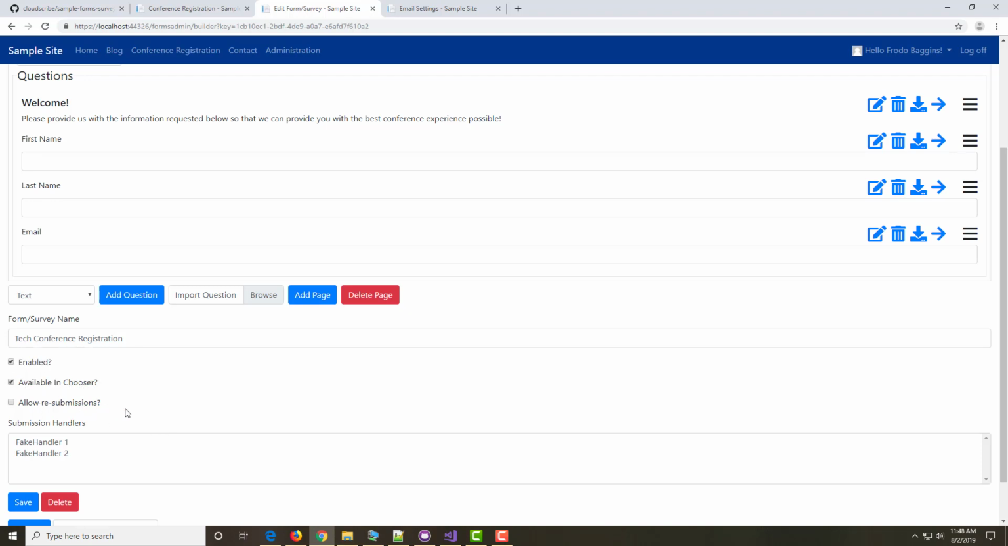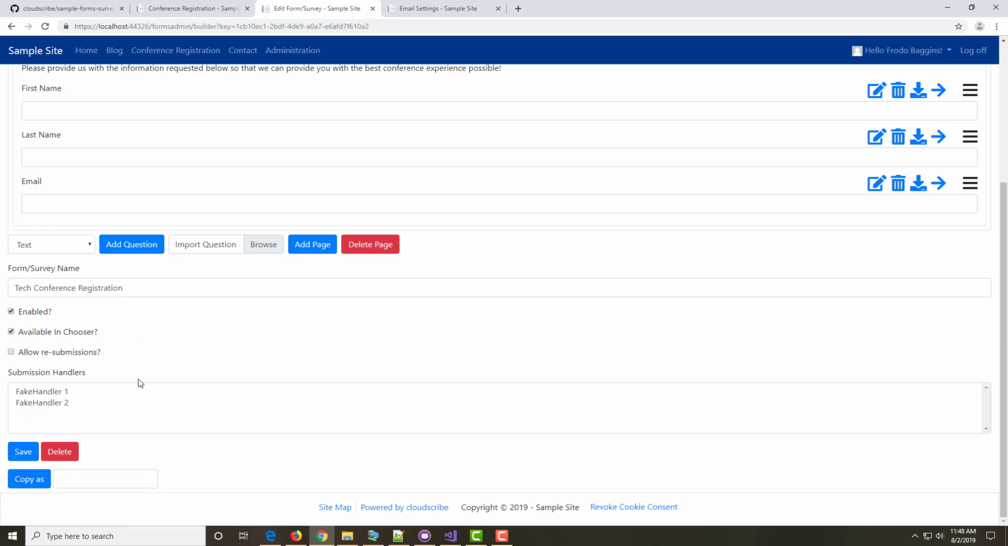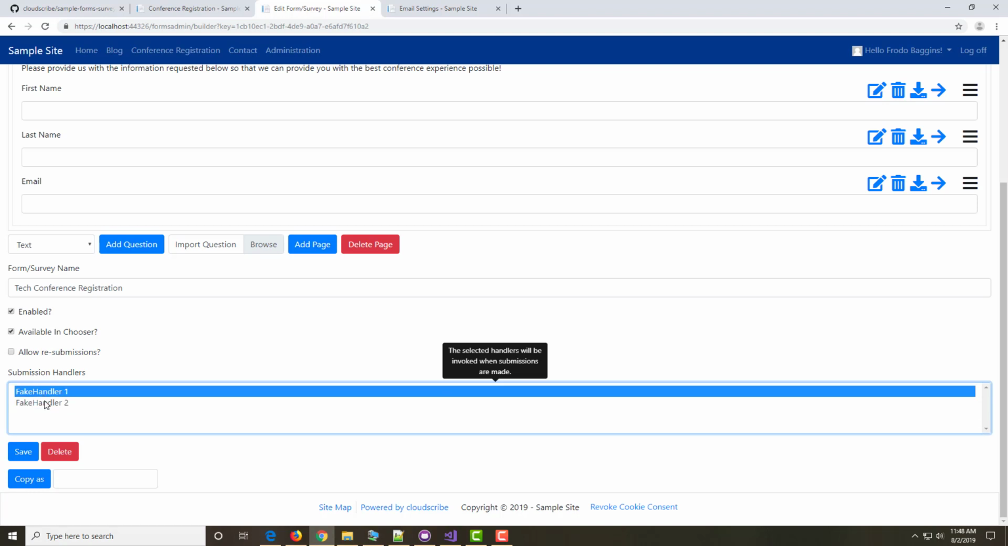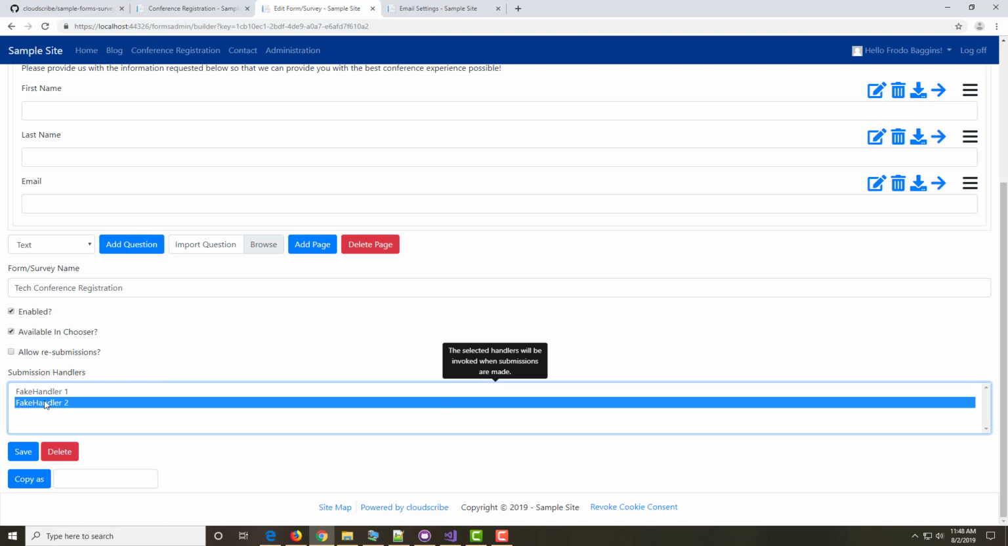Whether or not the user can edit the form or resubmit it after they've provided one, whether it's enabled or available in the chooser. The chooser is what we saw in the simple content page template where you could pick the survey to put on a page. And then here you can see available submission handlers. Now I will show you what these are shortly, but it's basically you can implement an interface and inject it, and your handler can be plugged in to react whenever the form is submitted, and the data will get passed to you.